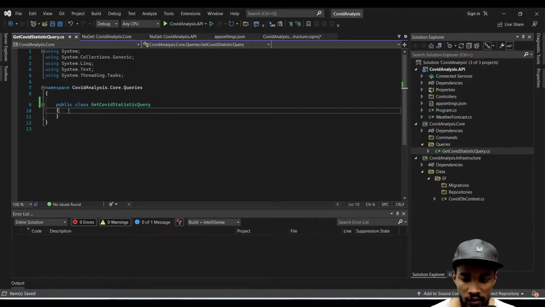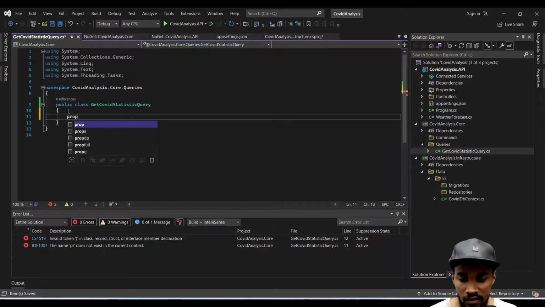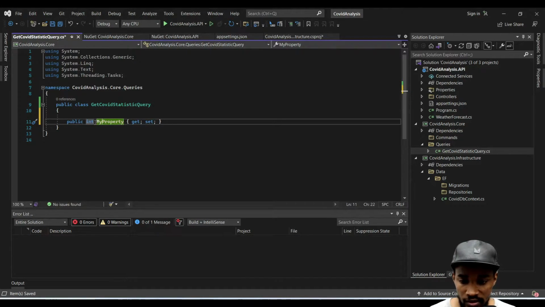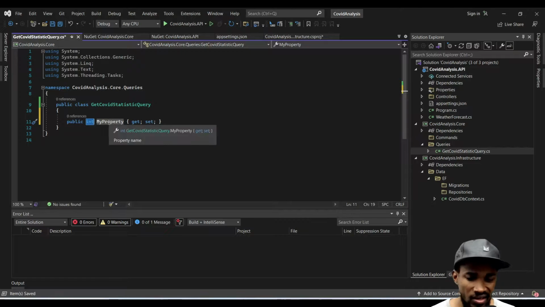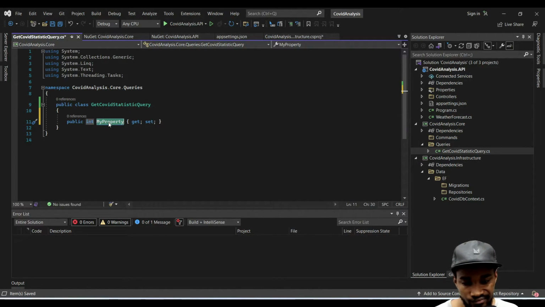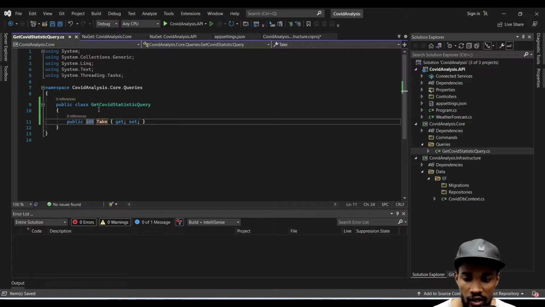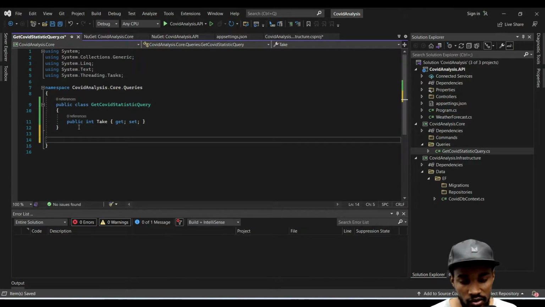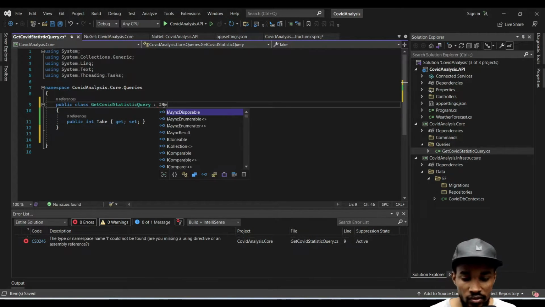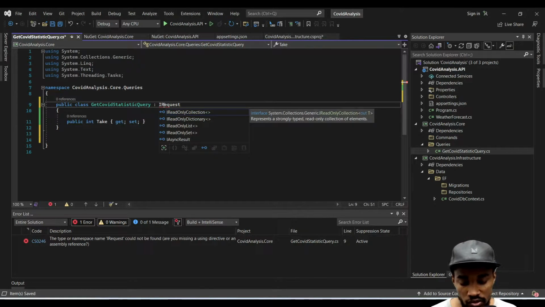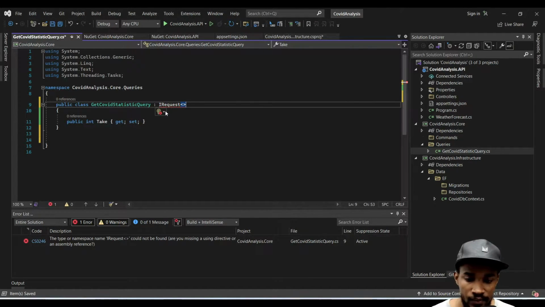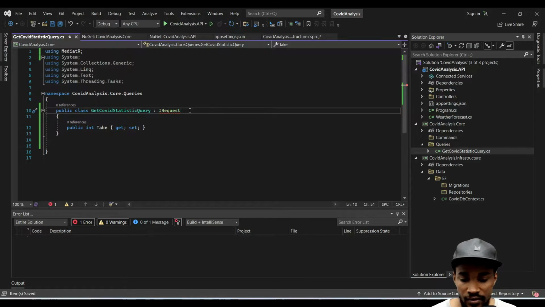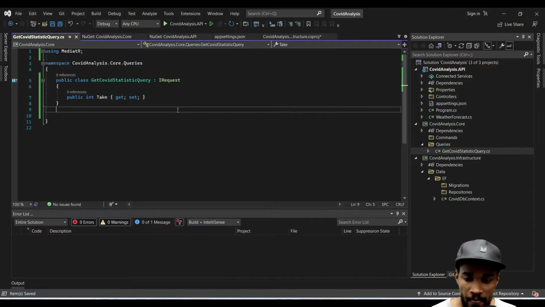Then we can put in a field or a property to say take a certain amount. If we don't want to take everything, we just want to select a specific amount, so we can say take, which would be the parameter we pass in from our endpoints. The other thing is you have to make sure that this inherits from IRequest for you to be able to use immediate R. But before we go any further, let's keep it this way first. We'll get back to this.